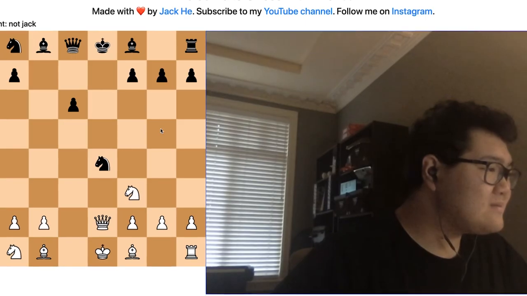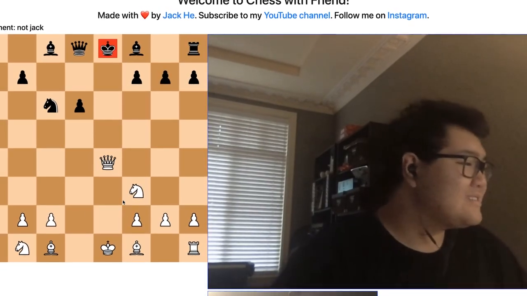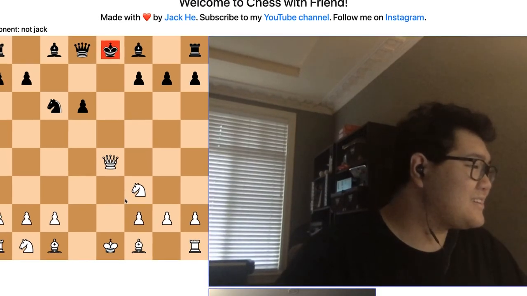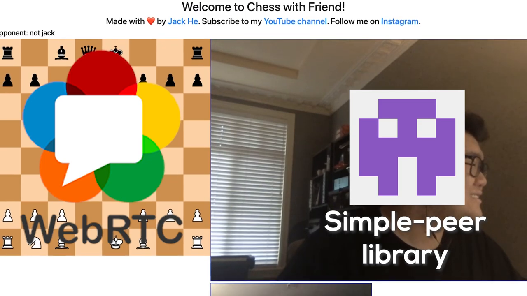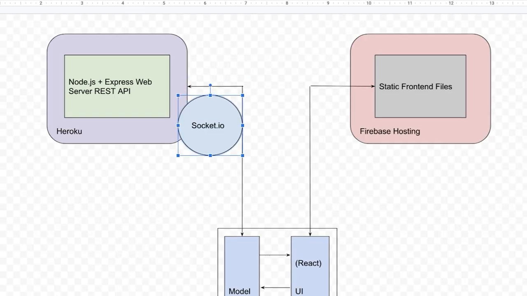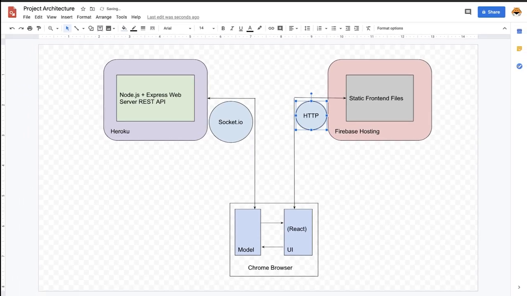Finally, I want to have a video chat beside the chessboard. This, I feel, gives the entire app a more personal feel to it. For this, we can leverage WebRTC and the Simple Peer library, which is an API for WebRTC. And with that, we are done. Here is the final project architecture.